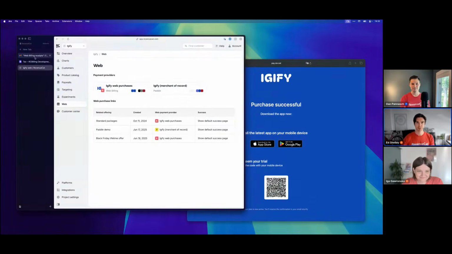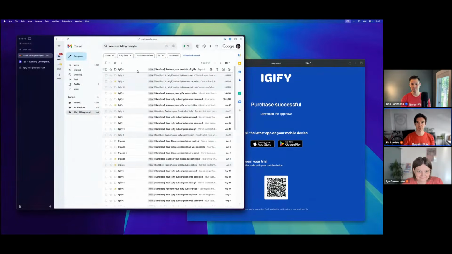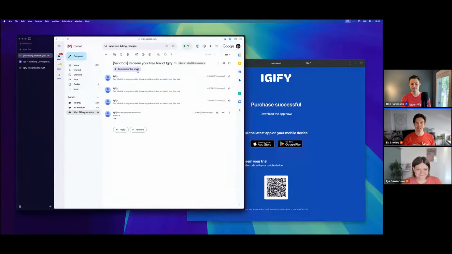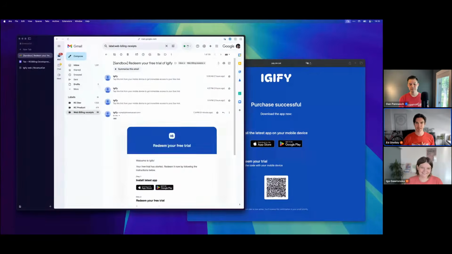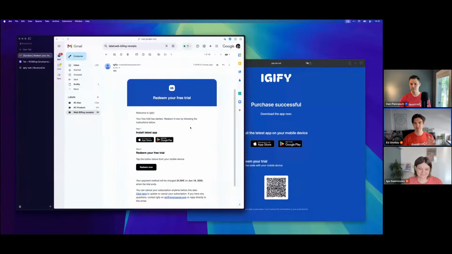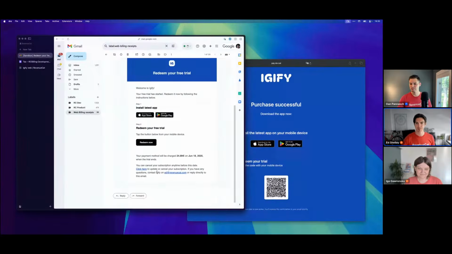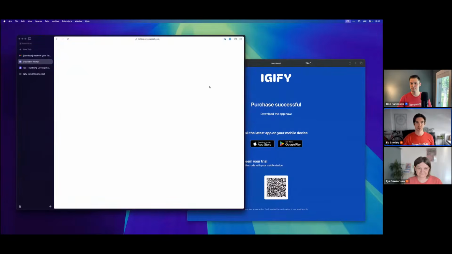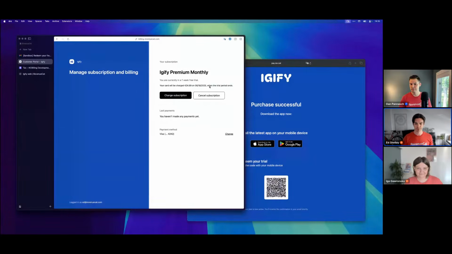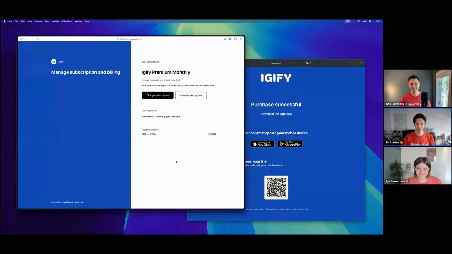Cool. Next thing we want to show you quickly is the customer portal. So here's a long list of receipts from test transactions. Your subscribers are going to get an email immediately. And if you're using redemption links, they'll see the redemption instructions there. There's always a link in every transaction to our customer portal. And wanted to hand over quickly to Iga to talk you through what we've done here and what we've redesigned.